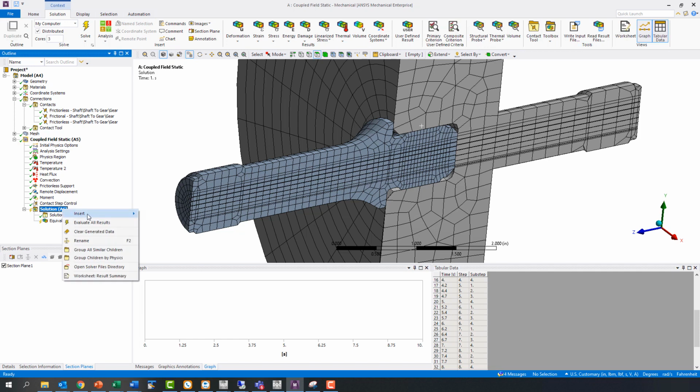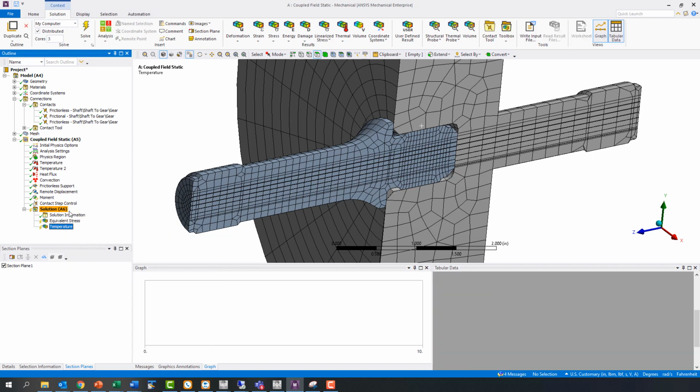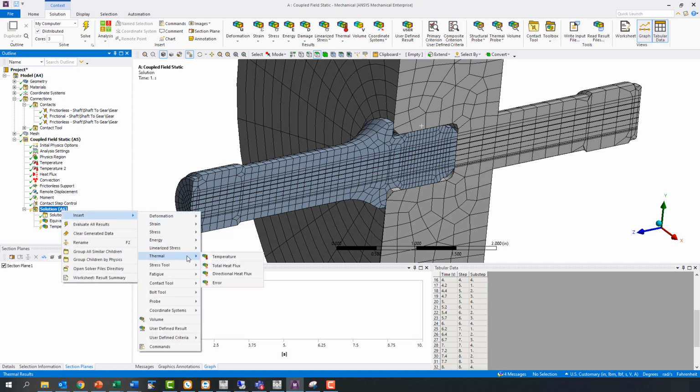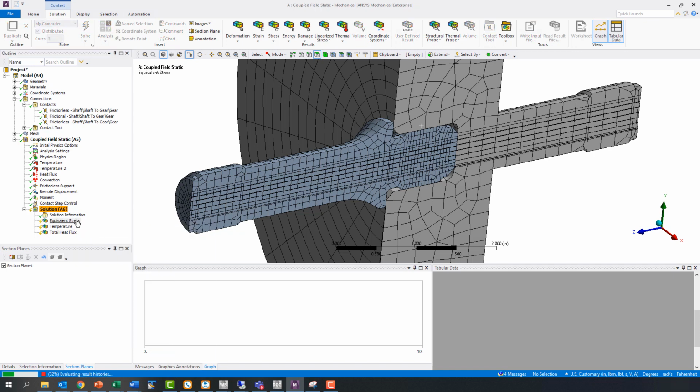We also have access to the standard thermal results, like temperature and heat flux. Let's put in a temperature plot, but let's also ask Ansys for a heat flux plot as well. We'll go ahead and evaluate these so we can take a look.